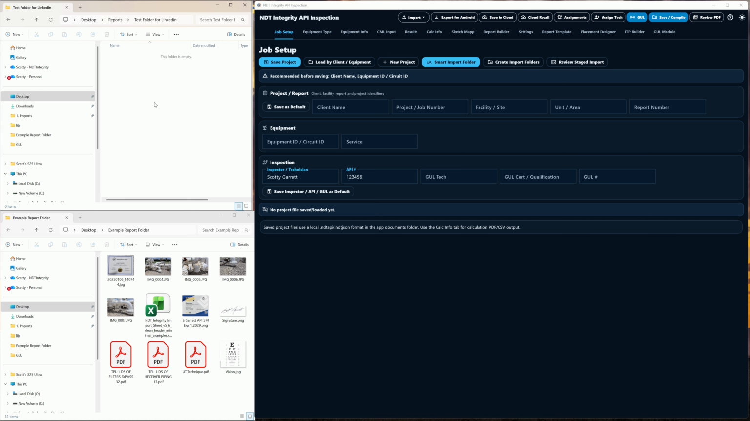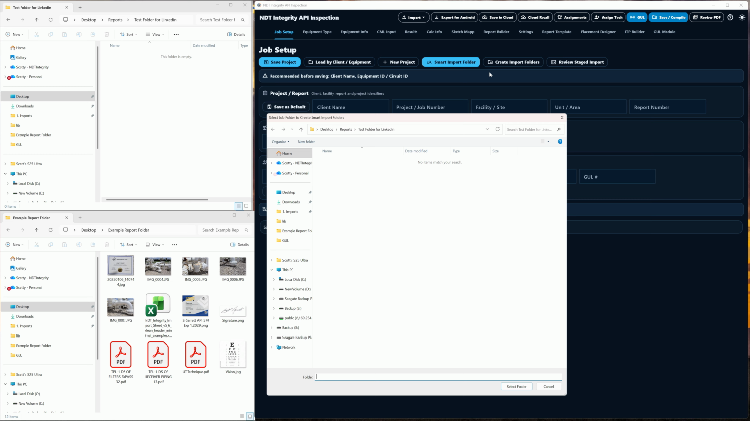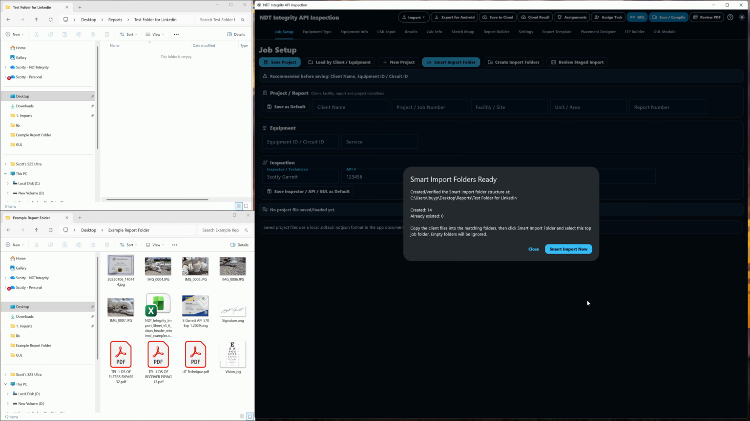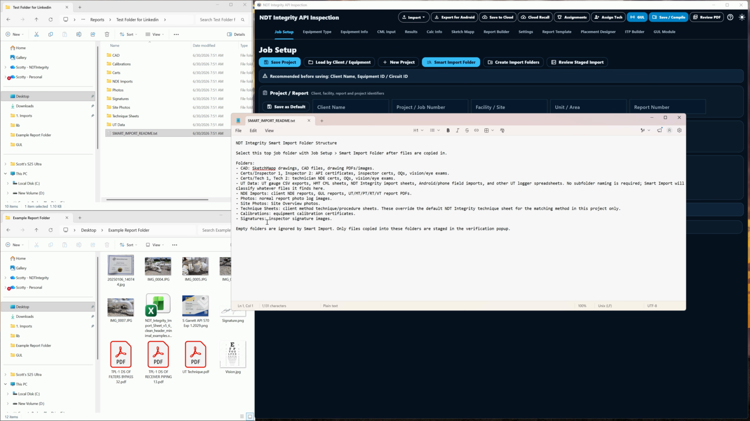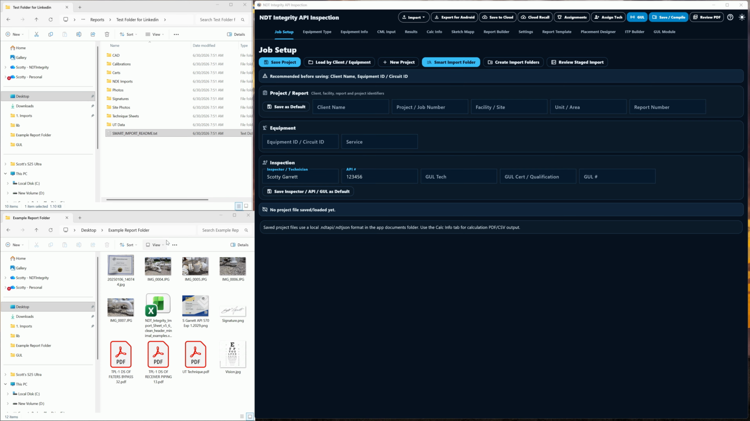So what we're going to do is make a blank folder for that project, and we are going to create import folders with this button here. Select that folder, and then it creates all of these folders for you. There's also a quick README in there, just basically telling you where to put what, but it's pretty self-explanatory.